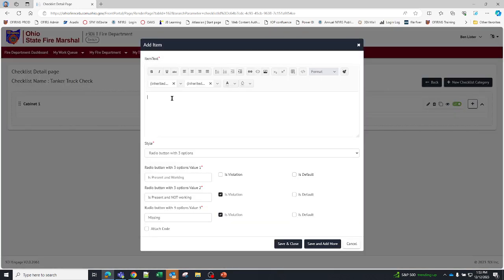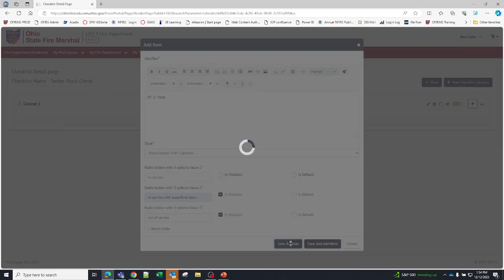So it brings me right back to this screen, and let's say we have another section of 50 foot hose, but it is 2-inch. All right, and we're going to do the same thing. In service, with superficial tears, or out of service. And then we can save and close.